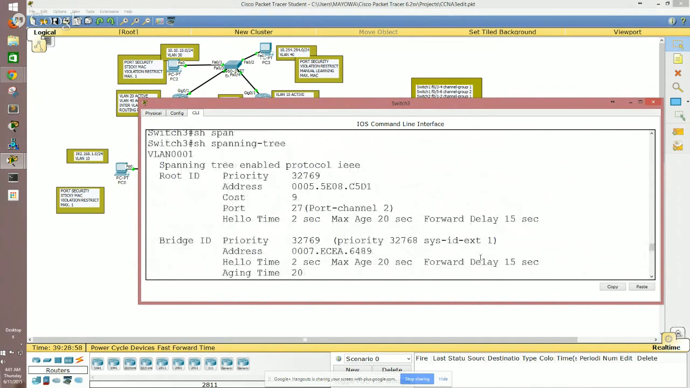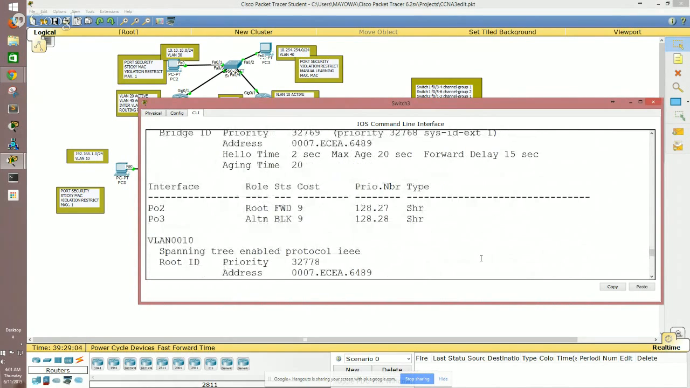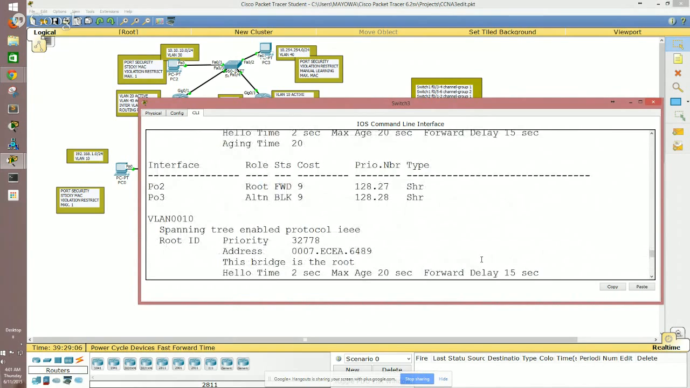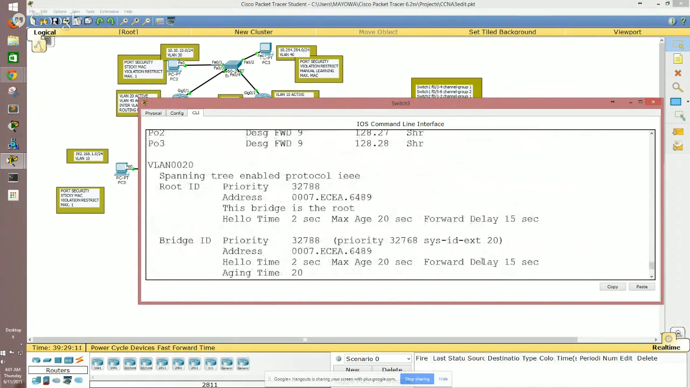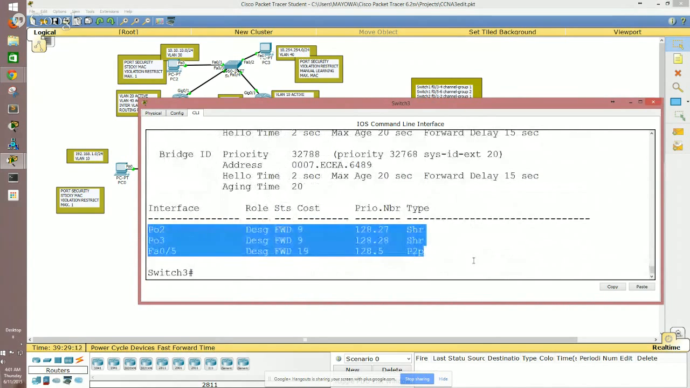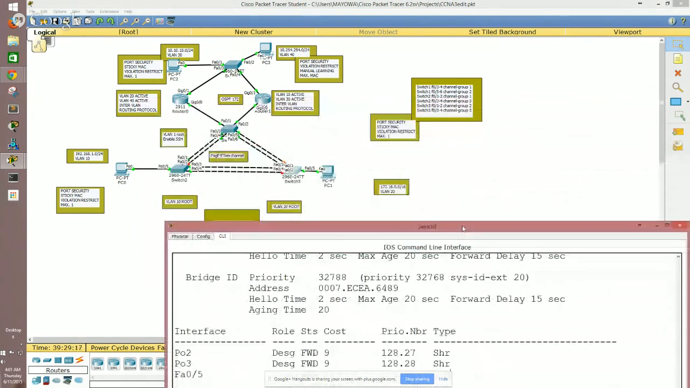Now, I do have a problem here though, because my switch, my port 5 should be on VLAN 20, I believe. Yes, it's 20, so it's listed correctly. So this switch works fine, but the other switches are going crazy.